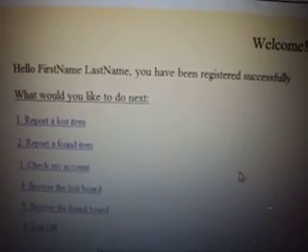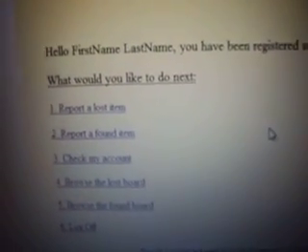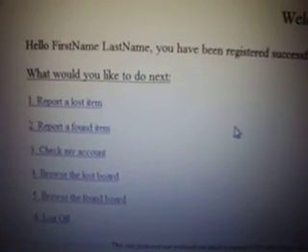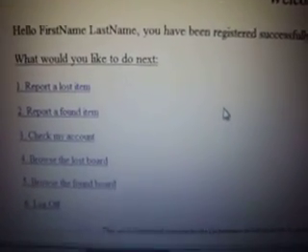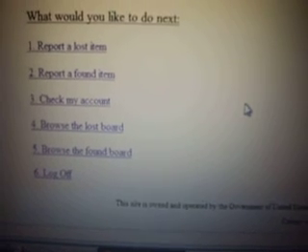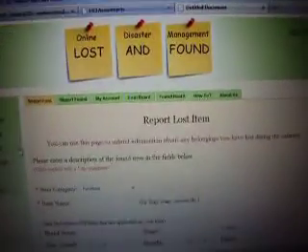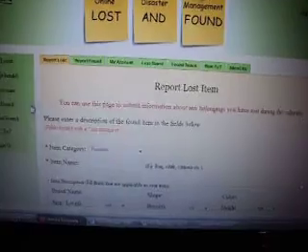So after you finish submitting your form, it takes you to a welcome screen where it gives you options to do any task that you would like. So here you can see you have options like report a lost item, report a found item, check your account, or browse the lost board, which is the board where people report for lost items, and browse the found board or log off. We'll just go ahead and report a lost item. So this is the page for the lost item, the report lost item page.